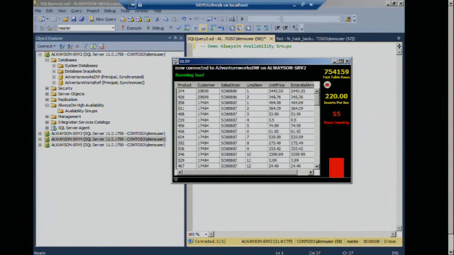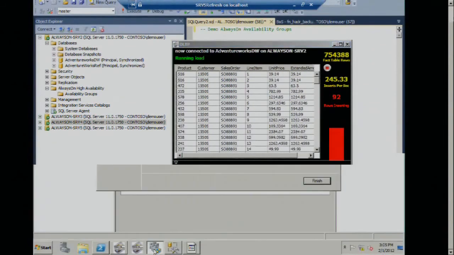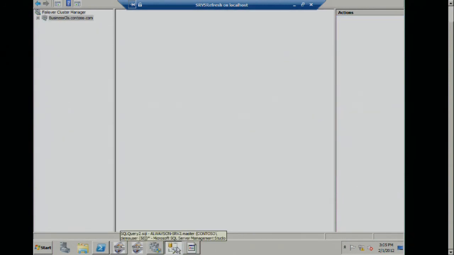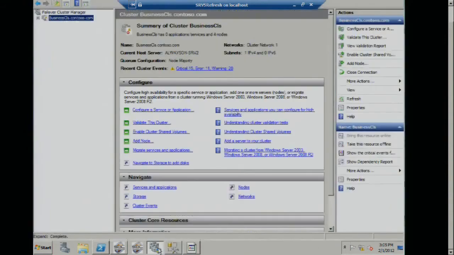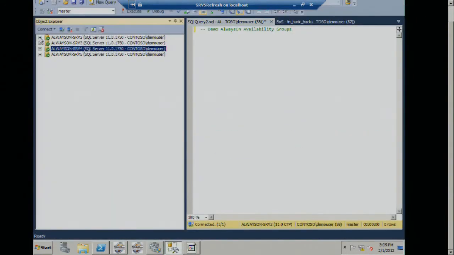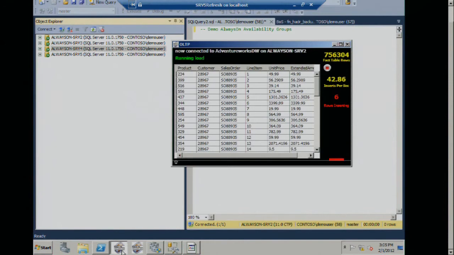While the cluster creation happens, let me go back and check if it is created. Here, our cluster has been created. It's created the cluster across all the nodes. I will click finish here and jump back. Sorry, I'm going to jump back to SSMS, show you again. The cluster was created. Your application is still going. Your customers are still connected.